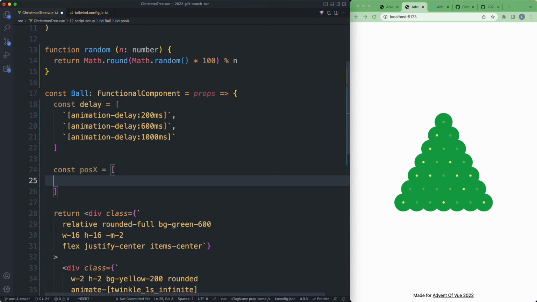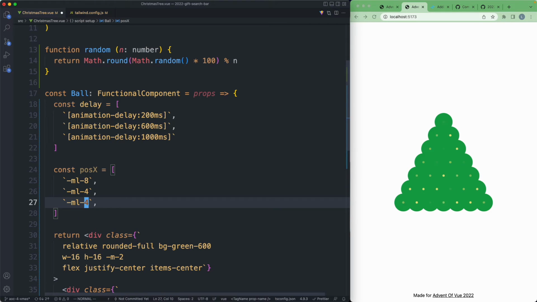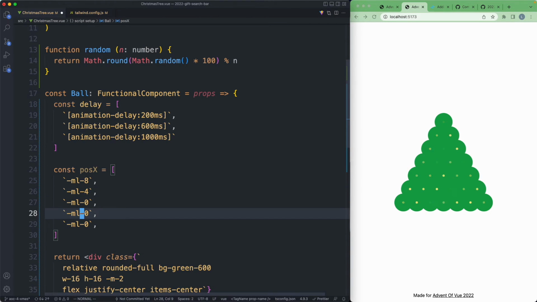We're going to again use these arbitrary classes. Let's go ahead and just create it now. I'm going to start off with negative m, let's say margin left. We'll start off with, let's say, 8. We're then going to do something very similar. I'm going to have another one with 4, another one with 0. Then we're going to have the opposite of 4 and 8, but in a positive direction.